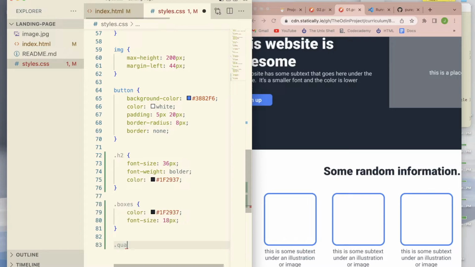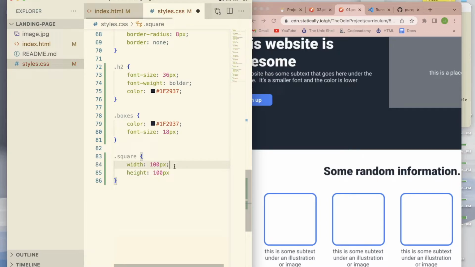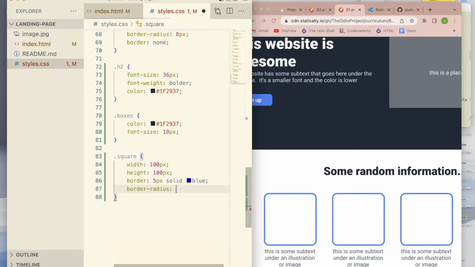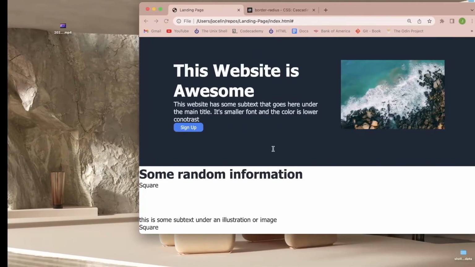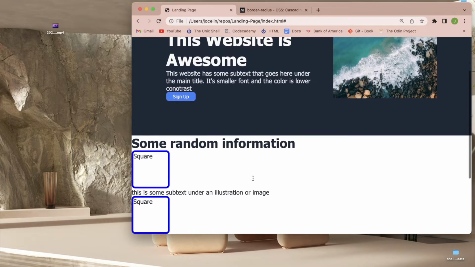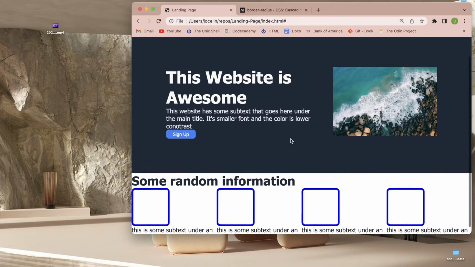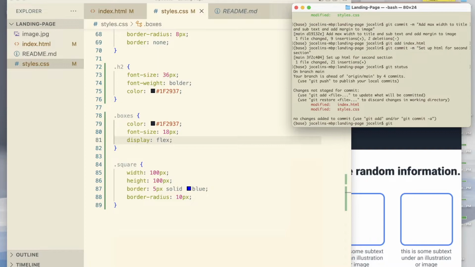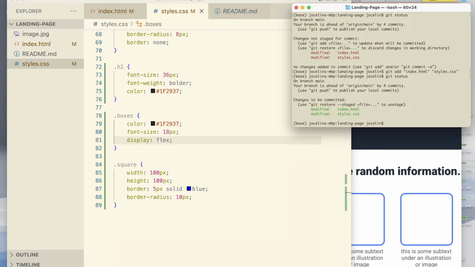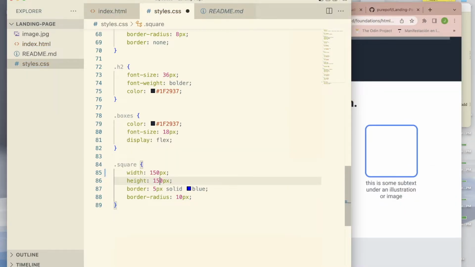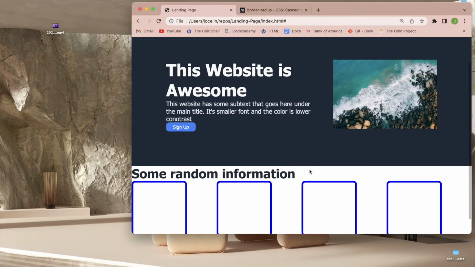I tag my class of the squares class, and I give it a width and a height and a border and a border radius to curve the corners of the boxes. I add a display of flex so that the boxes align horizontally, and then I commit my work again.